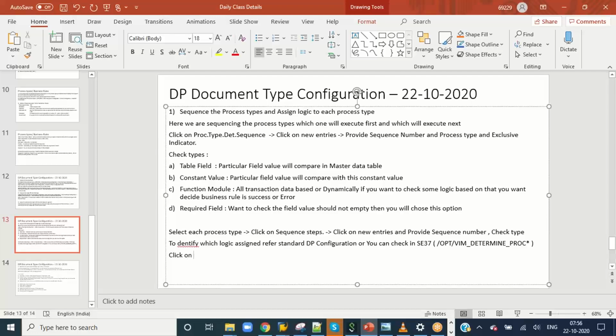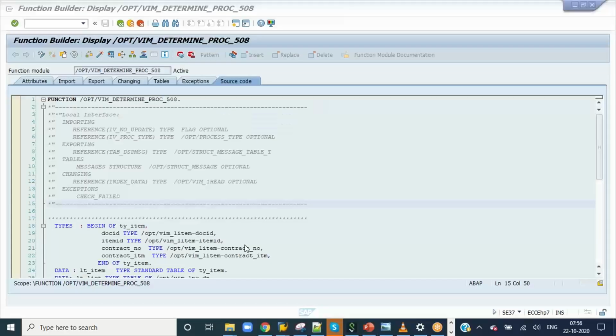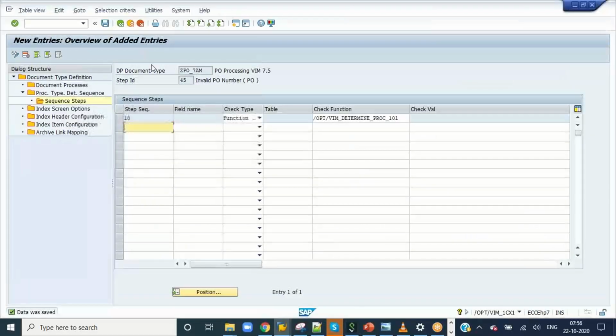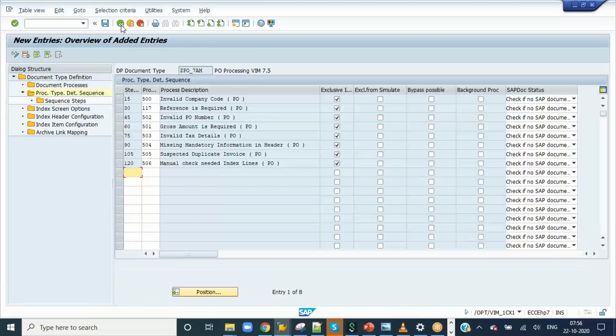Click on F4 help. So in the same way I will assign to the others. Give me 2 minutes, guys.